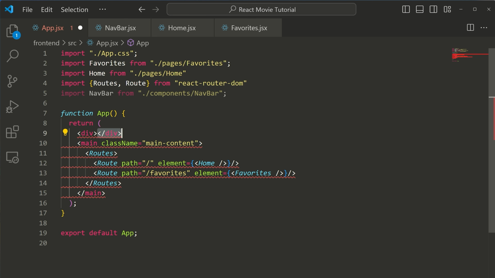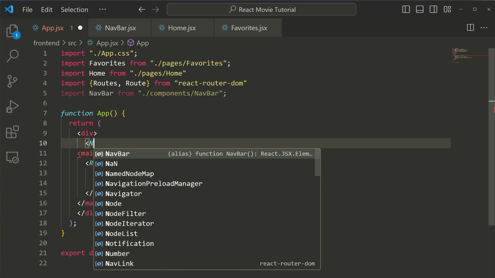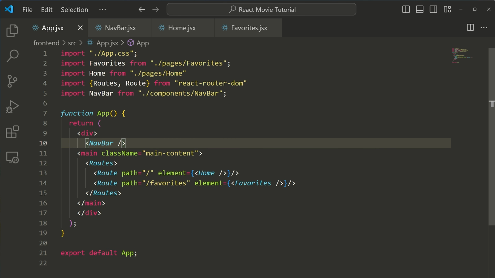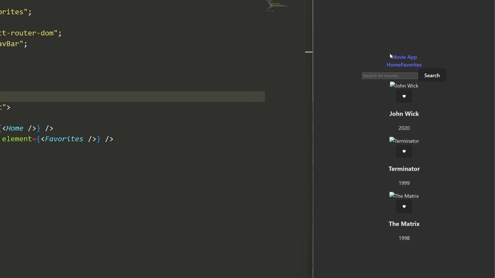Okay, now we're just going to make another div. We're going to wrap this whole thing in the div, and we are going to render our navbar. Okay, so now if we save, you can see that we have a navbar up here. It doesn't look great. It says movie app, home, and favorites.